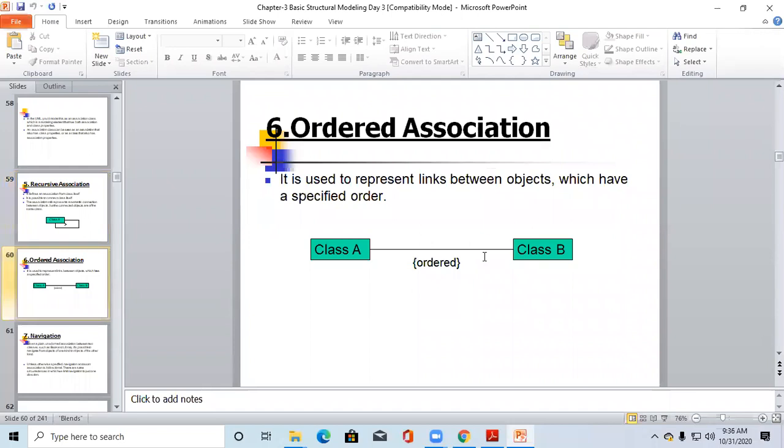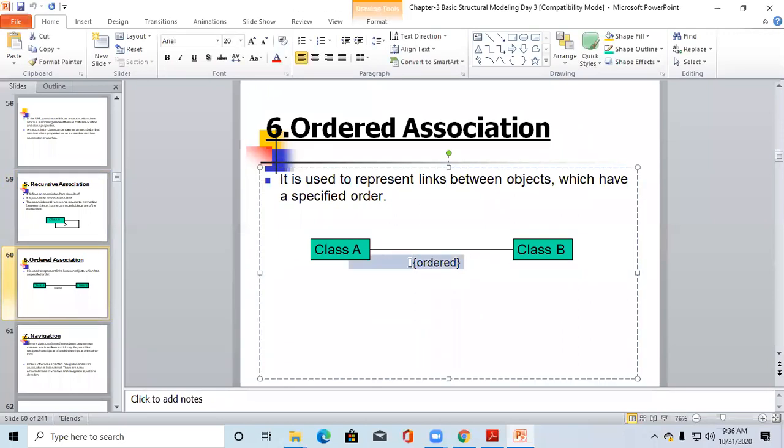Next we have seen the order association. This association is used to represent links between objects which have a specified order. Here you can see the stereotype or notation or role name. This is the order association between class A and class B. This is the binary association. Here you can see the order of the links between those objects.